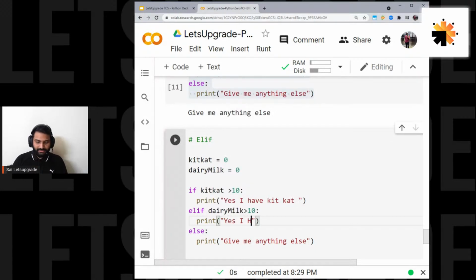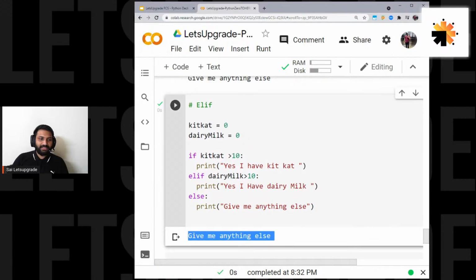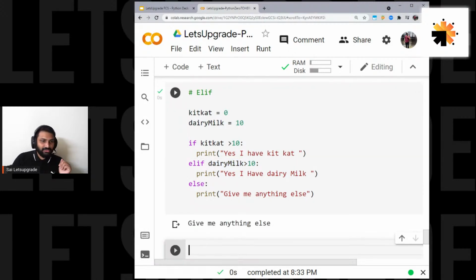"Yes, I have Dairy Milk." Clear? So now when you run this, it will still print give me anything else because your Dairy Milk stock is also 0. Now if I change your Dairy Milk stock to 10, it will actually not work, because here 10 is there and here 10 is there, and your condition is what? Dairy Milk greater than 10, not equal to 10, greater than 10. That's why it will not run. See, if it is 10 and 10, it will not run, so that's a bug.